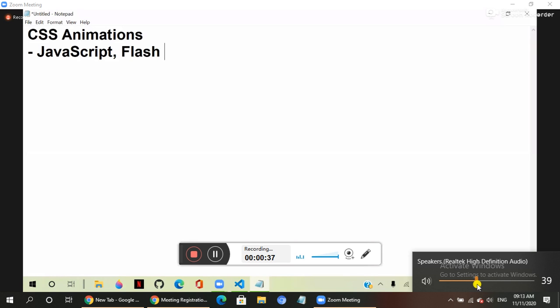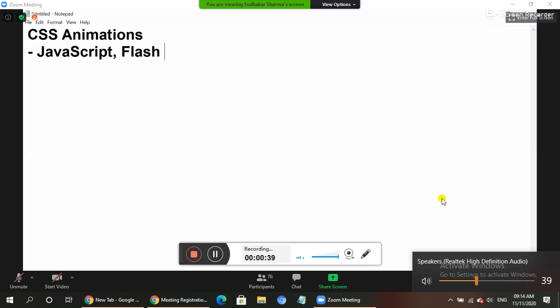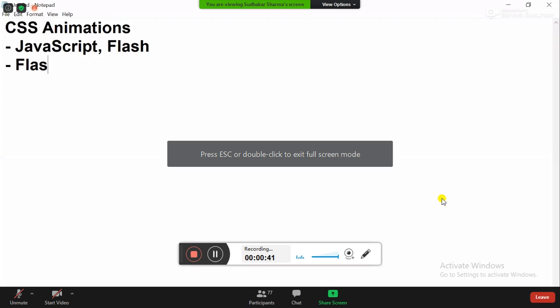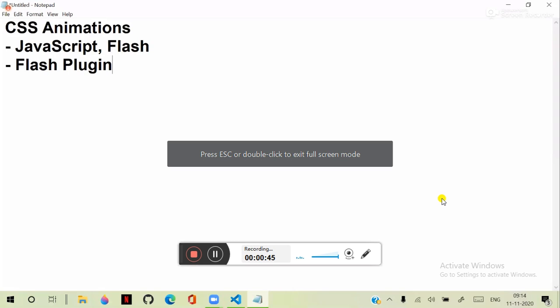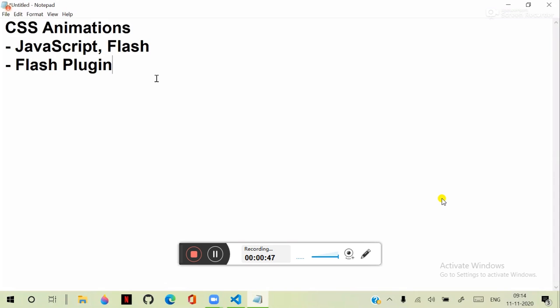But one problem is Flash requires a separate Flash plugin. If you don't have the Flash plugin, Flash animations will not work. JavaScript requires JavaScript to be enabled. If JavaScript is not enabled, it will not work. These issues will all be there.